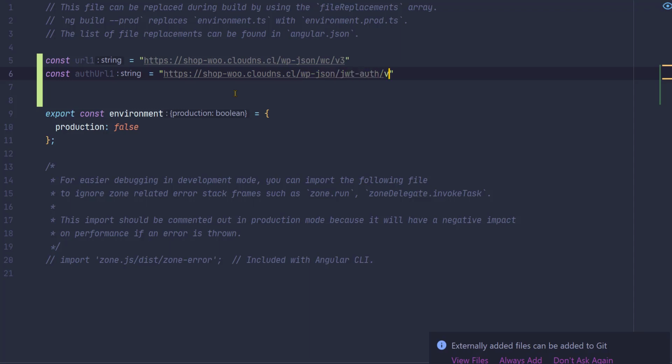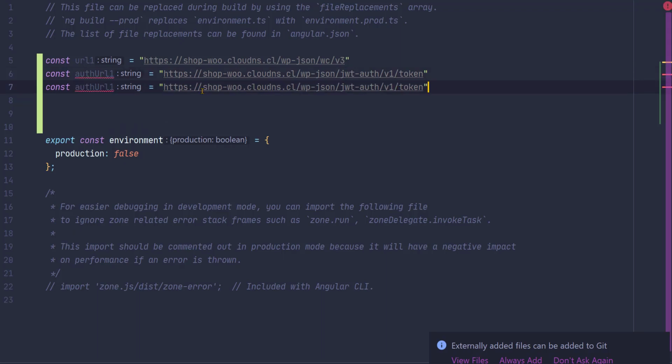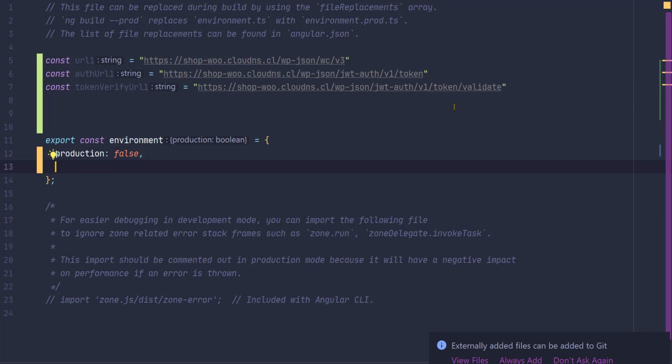JWT auth, v1/token. This is the endpoint for the authentication. Similarly we have another URL, that's your token verify URL 1, so v1 token/validate. This comes with the JWT package that we imported in WordPress, if you remember. So I'll define a few constants here.